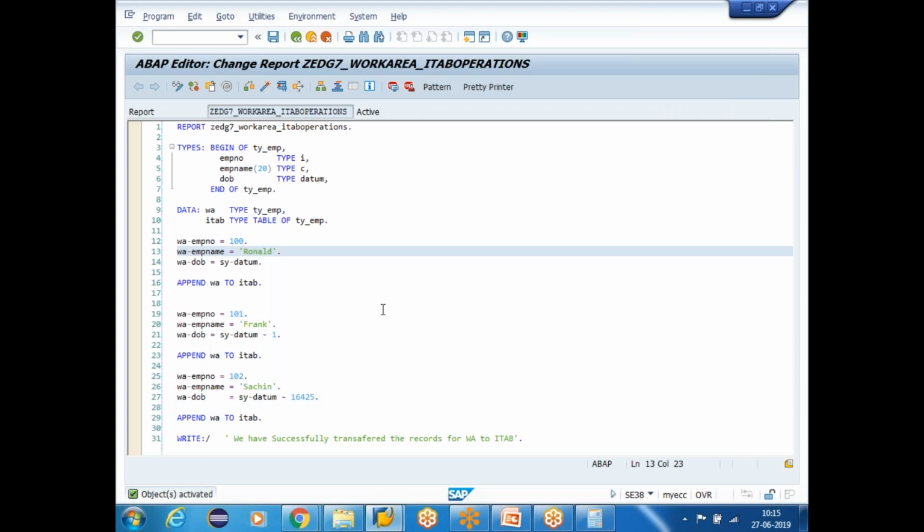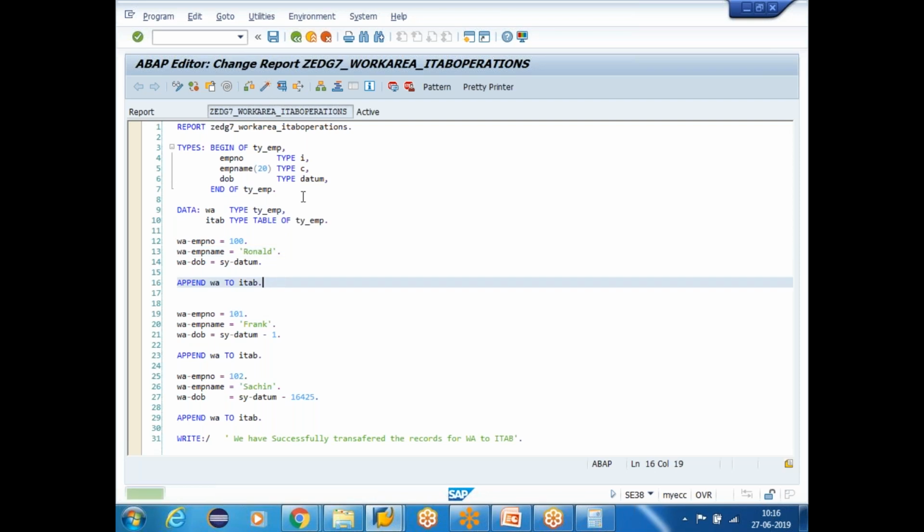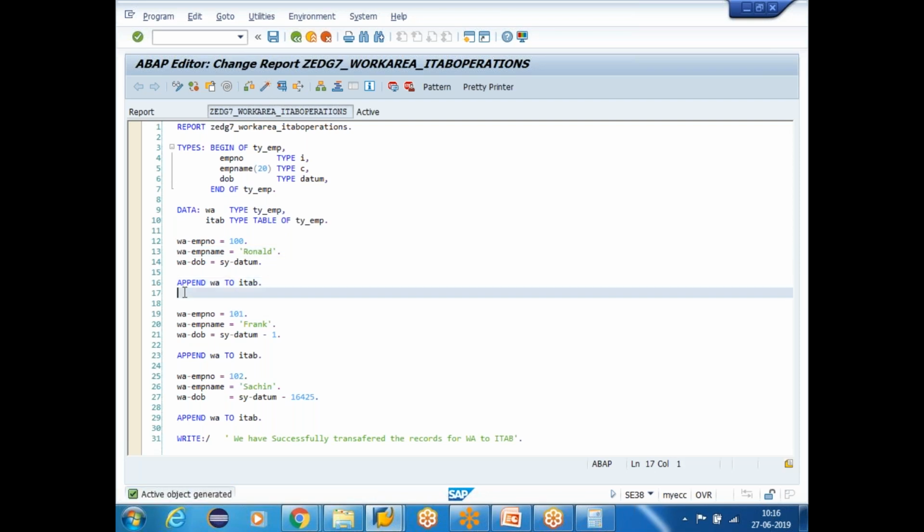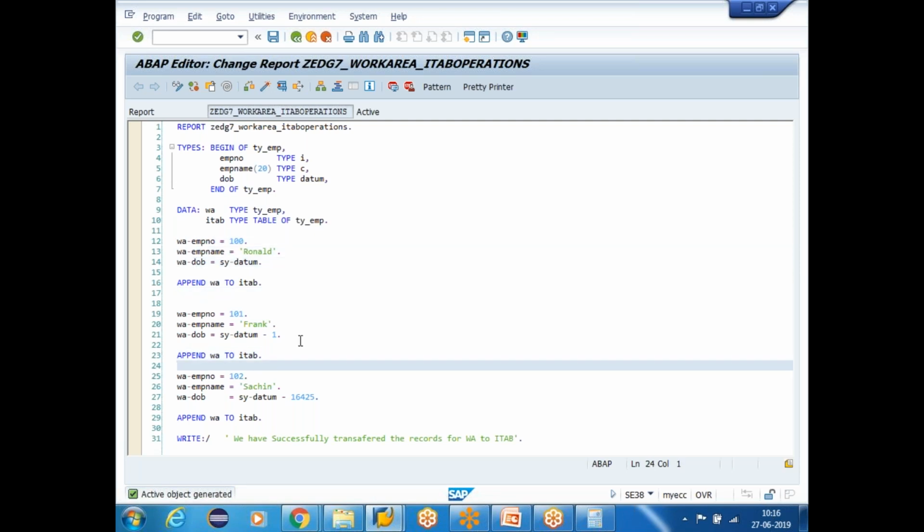If I want to print one by one, I can print it, but I'm not printing it. This I'm going to show in the debugging, guys. Maybe if you want to print, here you can print the employee number, employee name, date of birth. Again write employee number, date of birth. Maybe we'll write that. Okay, so what I'm going to do?